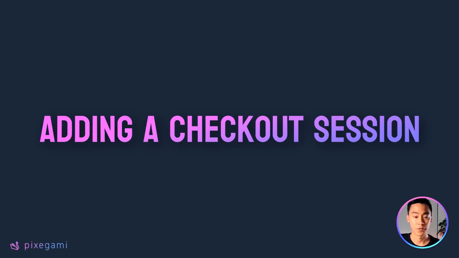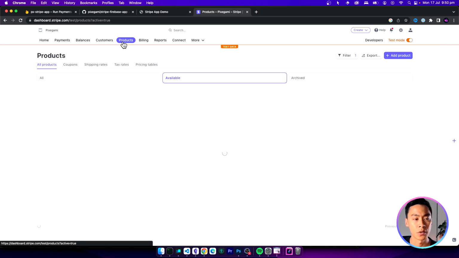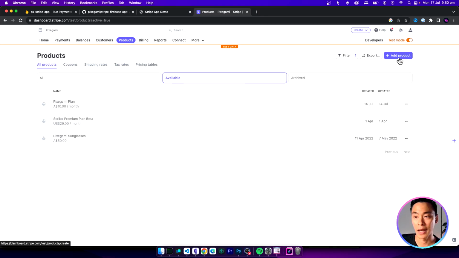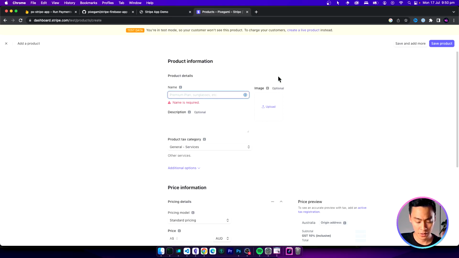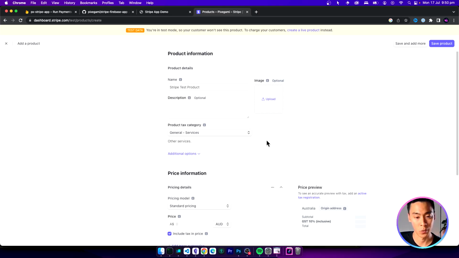The first thing I want to do is adding a checkout session or a checkout button for our app. So let's go back to our Stripe dashboard. And first we're going to need to create a product for our users to buy. So go to products and then click add product over here. And here I'm just going to type in Stripe test product. And you don't really have to fill out all of these things yet, but you can if you want to.